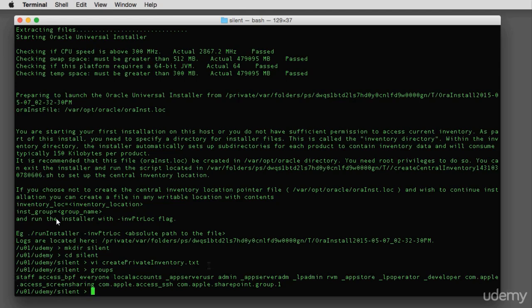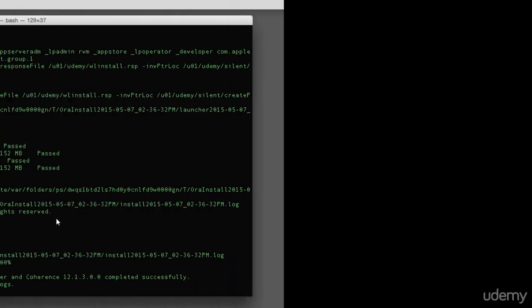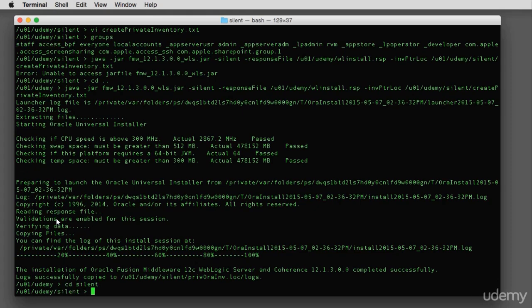So once you've created the pointer file for the Oracle inventory, let's run the silent installer again, but this time add in another parameter for specifying the location of the pointer file. Make sure to use fully qualified paths. So that will take some time to install, and the silent installer is complete. Let's go ahead and switch directories to that silent directory and take a look at what's in here.